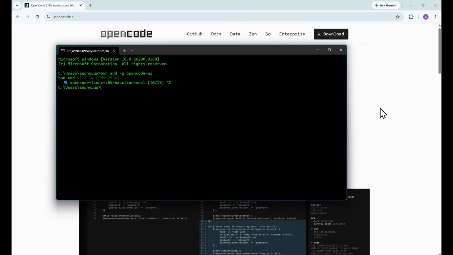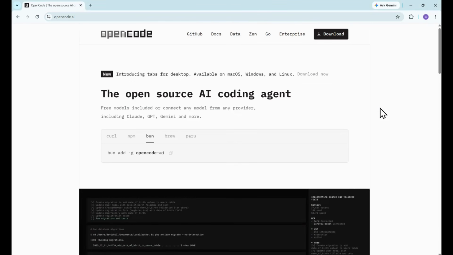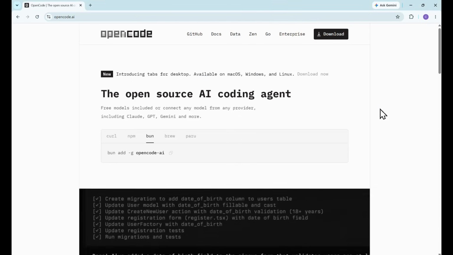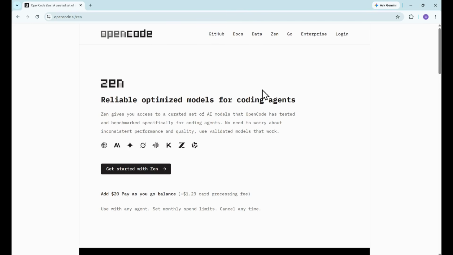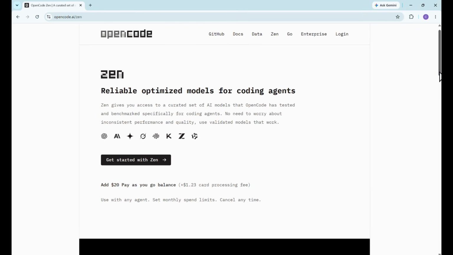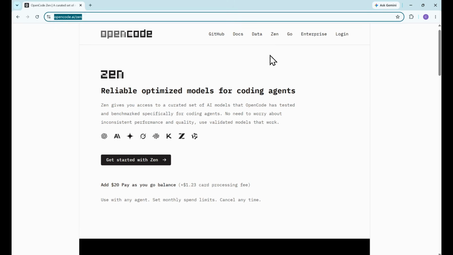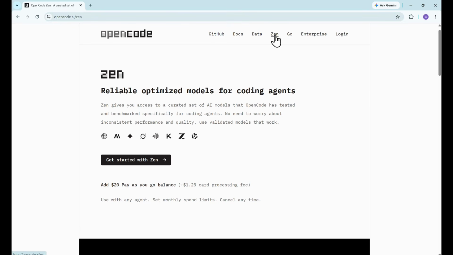Next, let's look at how you can access dozens of free AI models directly inside Open Code. There are two primary ways to do this, starting with Open Code Zen. It acts as a centralized model hub, giving you seamless access to both premium and free LLMs under one roof. To get started, head over to opencode.ai/zen. Sign up for a free account, grab your credentials, and you can immediately get powerful models directly into your workflow.